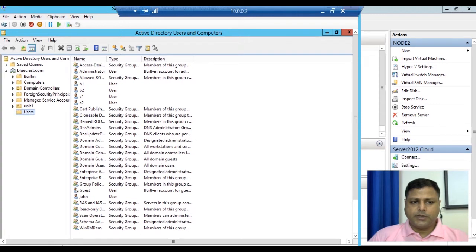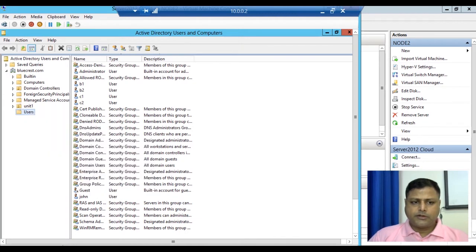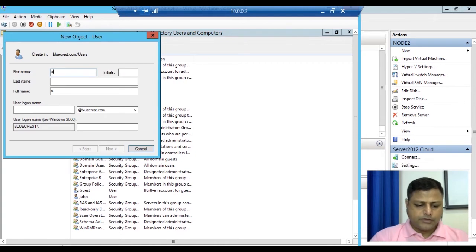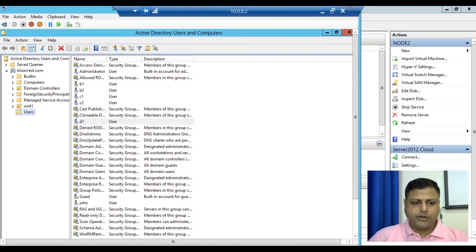Under the Users tab we have the users, and that is where we will create the new user. We'll go to create new user, that is D1 user, and the login name is also D1 user. We'll create this user. Go to the next, and we'll provide the password and the confirm password. Go to the next. Here it is confirmed that D1 user has been created.